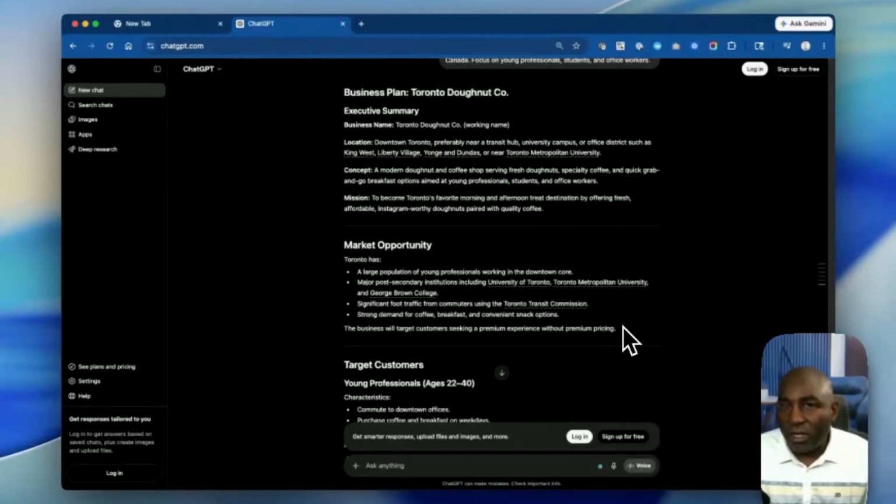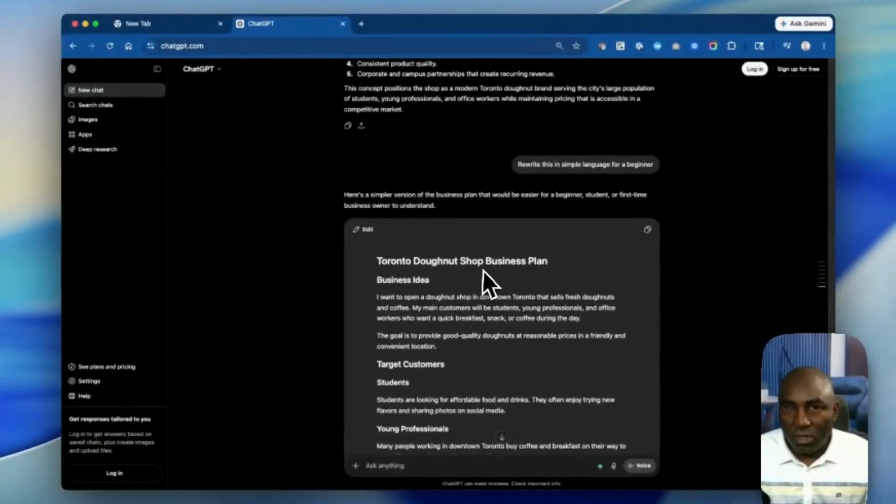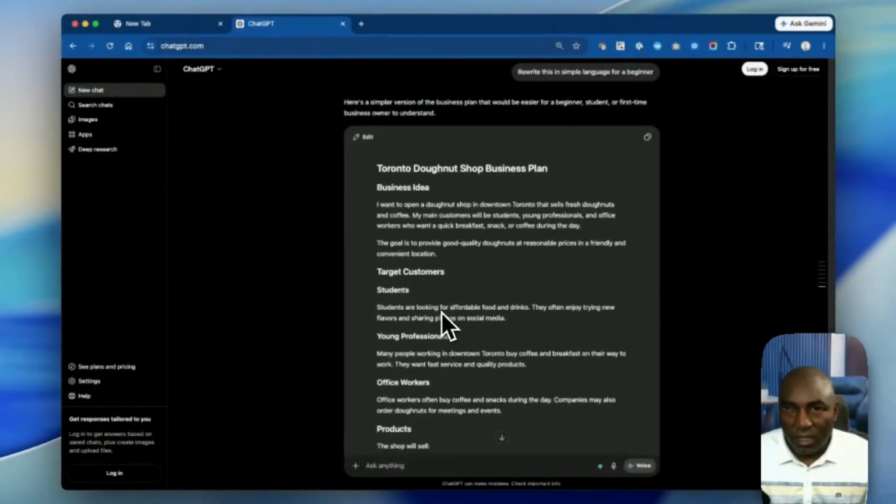You could write this in simple language for beginners. So make this sound more professional, put this into a table. Give me the top 5 actions, 5 steps. This is how you turn a basic answer into something very, very useful. You see, you could get that. It's a Toronto donut shop business plan, business idea, things like that.